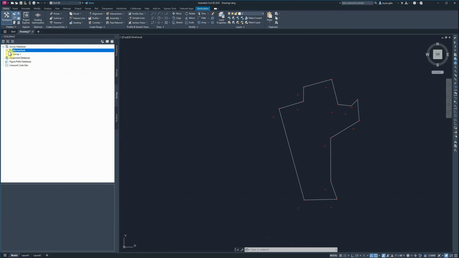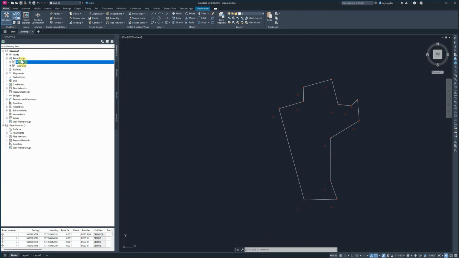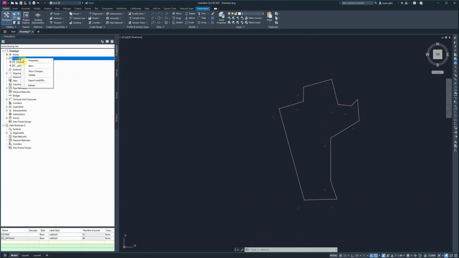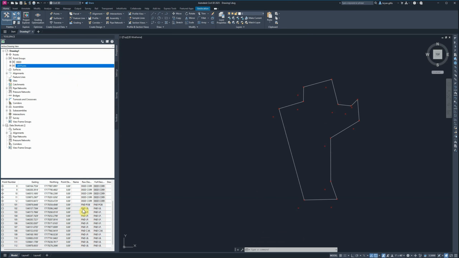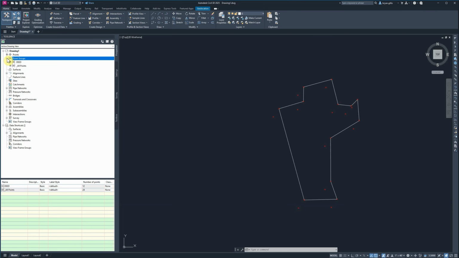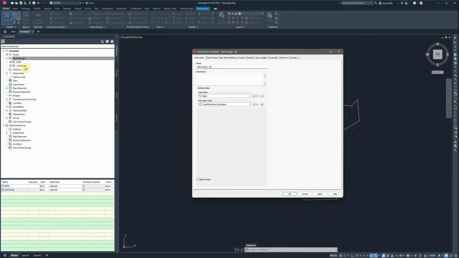So now we have that. We can go back into the prospector tab. The first thing we're going to do is create a new set of points. So we did see, let's go into this real quick, that all of our stuff that we found is FND, so found. Point group, create a new point group. I'm going to call that point group found FND.